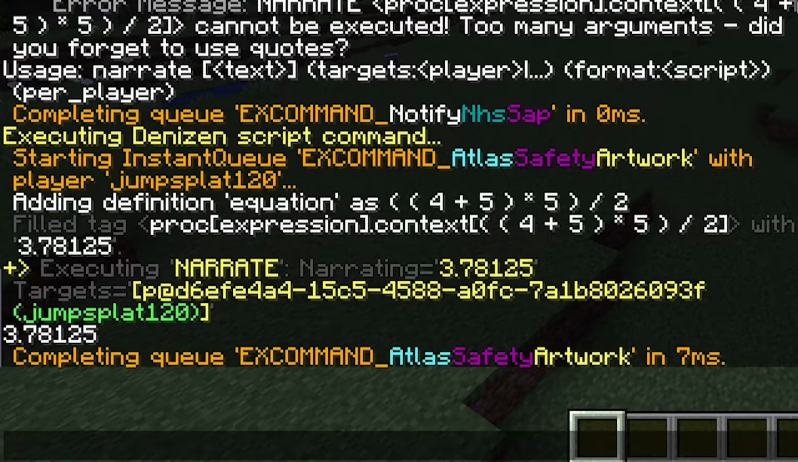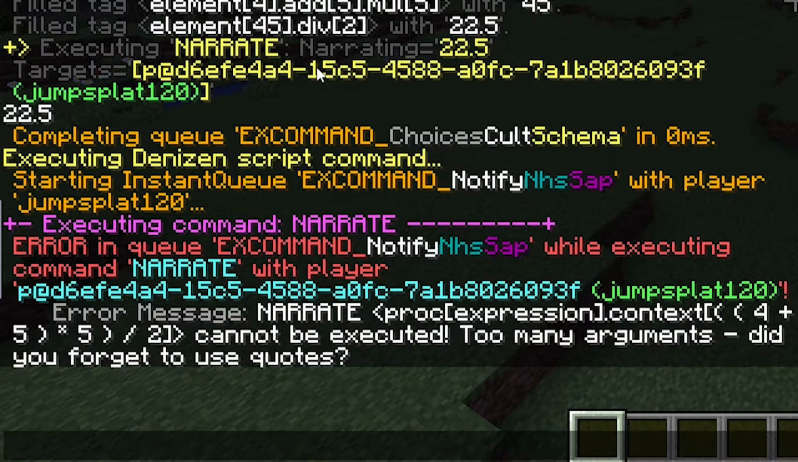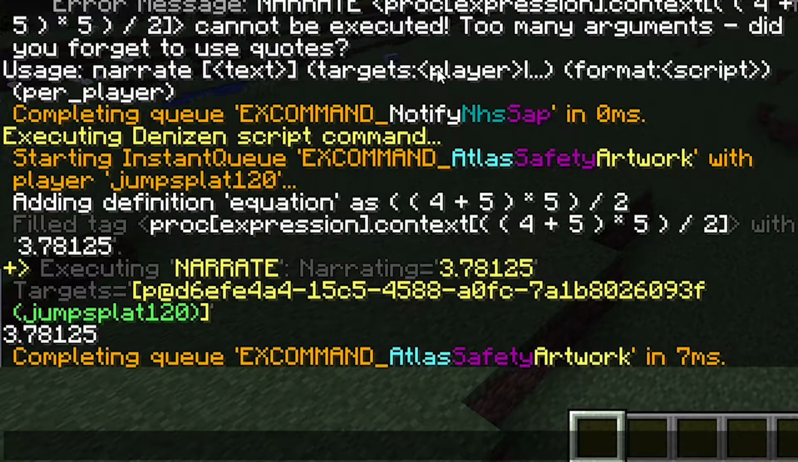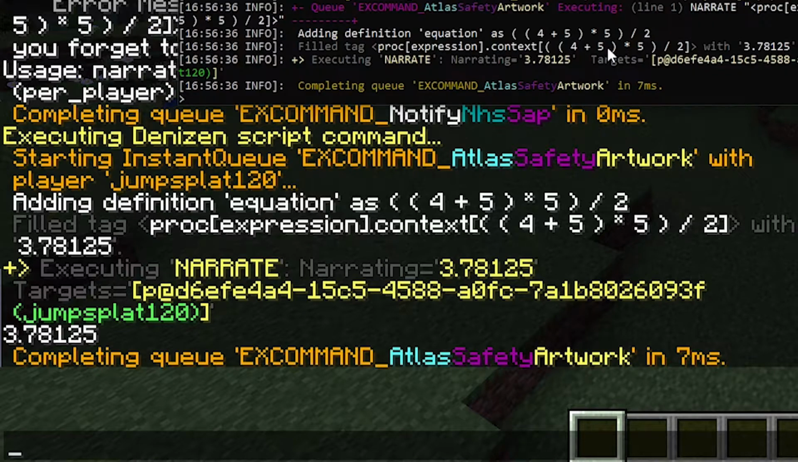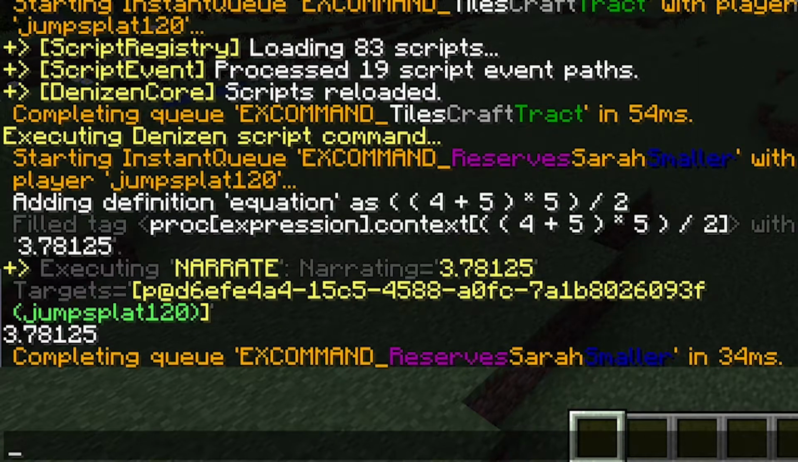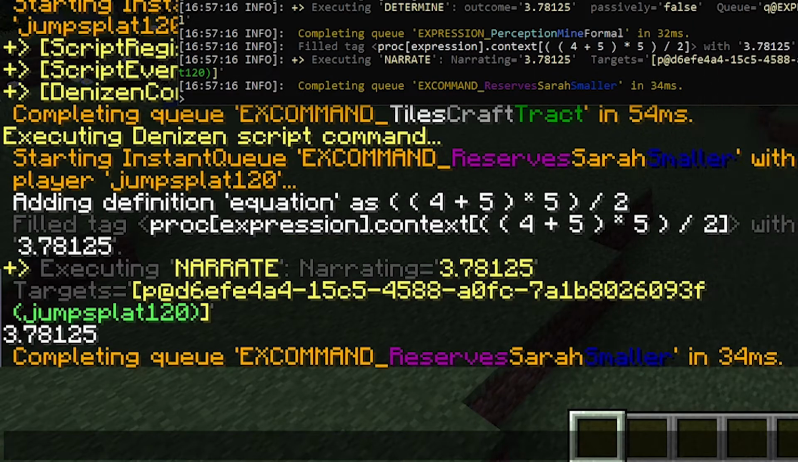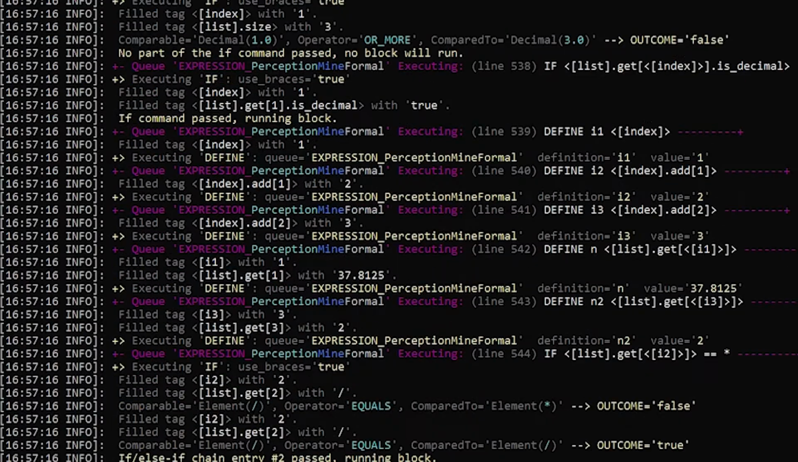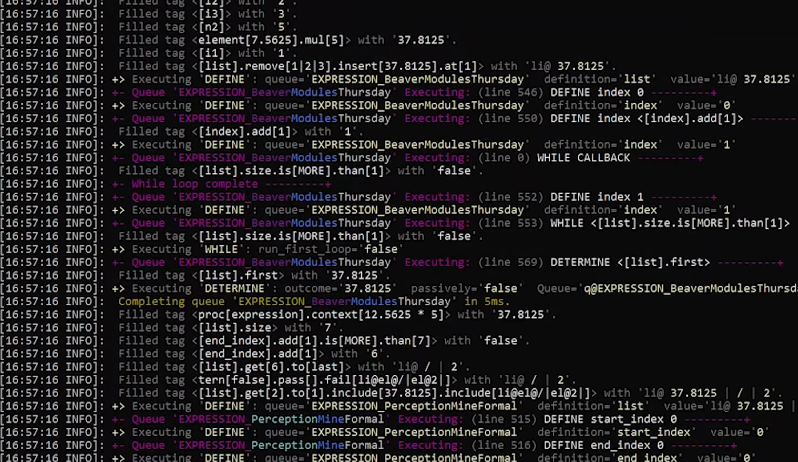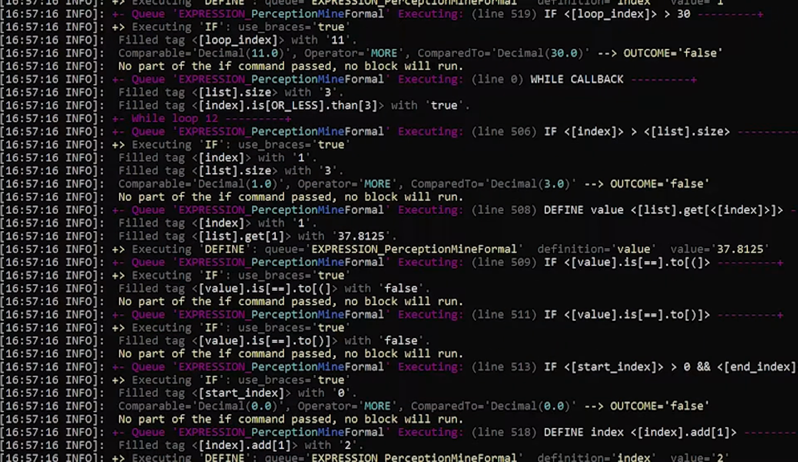And it gives us a different value, which is annoying. 4 plus 5 times 5 should be 9 times 5, 45, divided by 2 is... I don't know what happened. Why did it do that? I spent so much time on this, and it just fell apart for no reason.